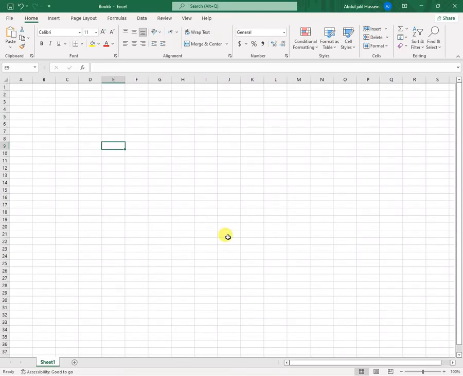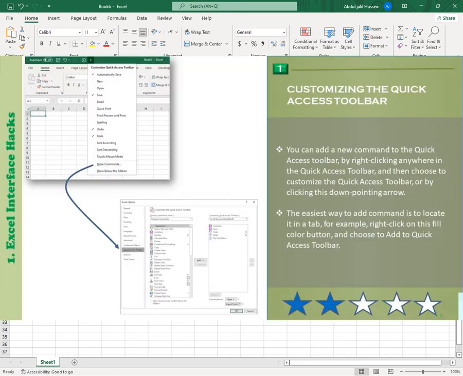Hi, welcome back. If you use an Excel command frequently, you can add it to the quick access toolbar. You can even add commands to the quick access toolbar that are not in the ribbon.